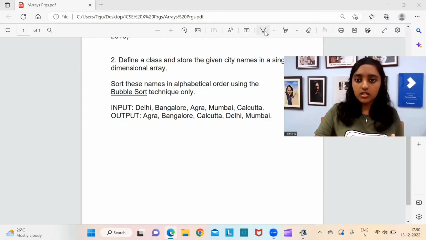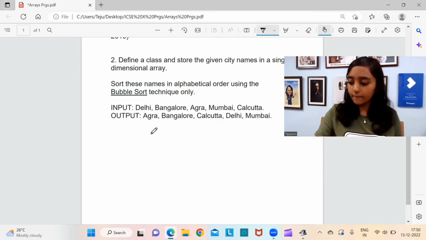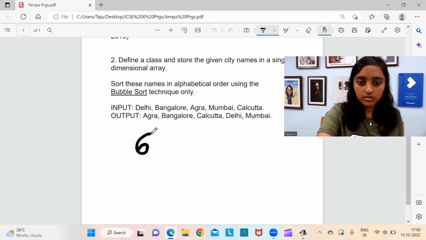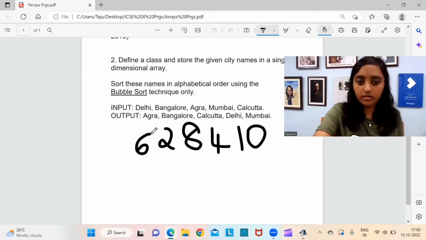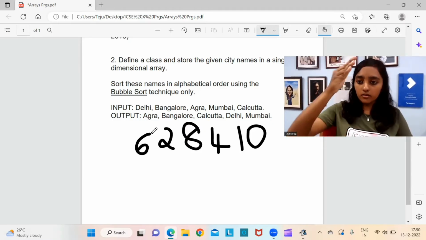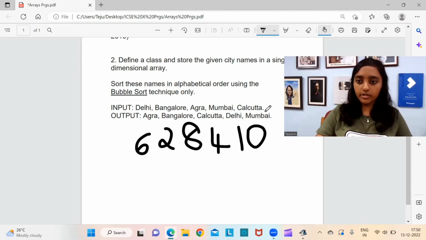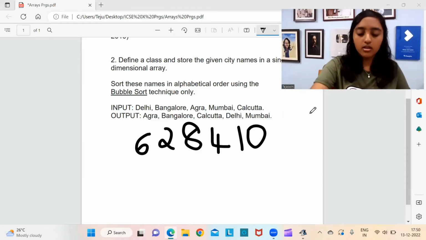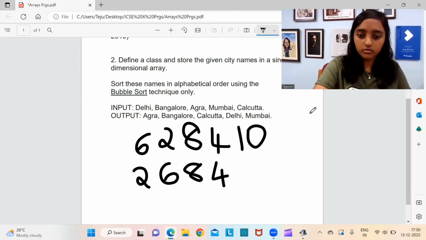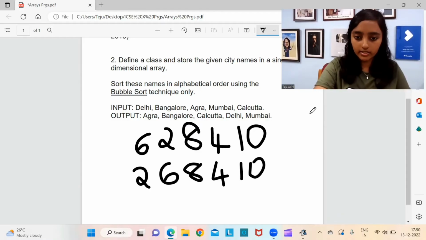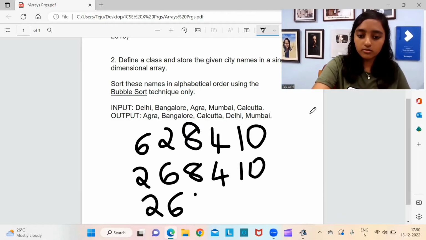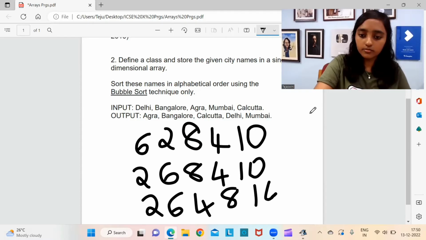give you an example. Suppose I am going to have some numbers 6, 2, 8, 4, 10. Okay? Now I'll be comparing one value with the next value. That's what I'll be doing in this bubble sort technique. Between 6 and 2, 2 is smaller. So I will do 2, 6, 8, 4, 10. Between 2 and 6, 2 is smaller, 6 is bigger, okay. Between 6 and 8, 6 is smaller, 8 is bigger, okay. Between 8 and 4, 8 is bigger and 4 is smaller. So 2, 6, 4, 8, 10.